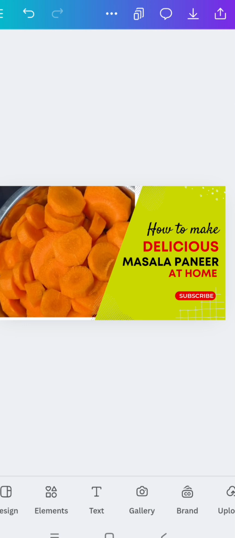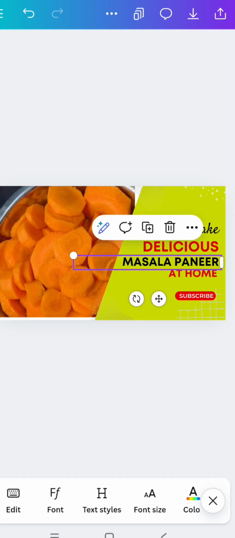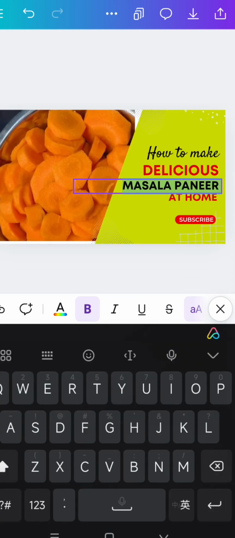So it said how to make delicious masala paneer at home. So suppose I want to write how to make delicious jerk chicken at home. I can press here, and once it is highlighted, if you notice down the bottom here where you see edit, font, text style, font size, color, you can press edit and it will come up like that and you can type. You can backspace and take out the information that is already there, or if the word or words are already highlighted, you can just start typing and it will replace it.